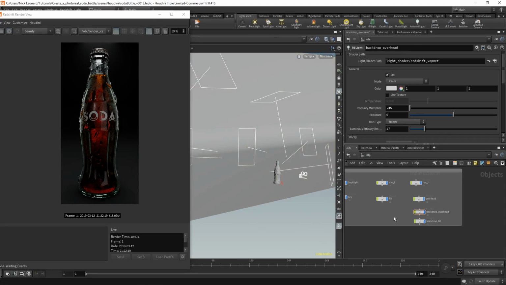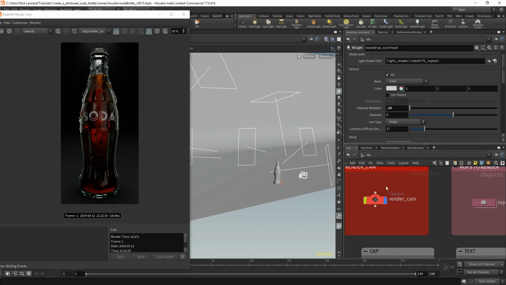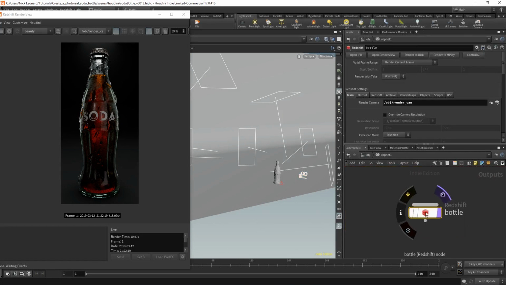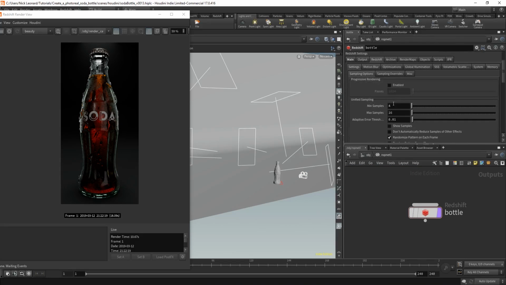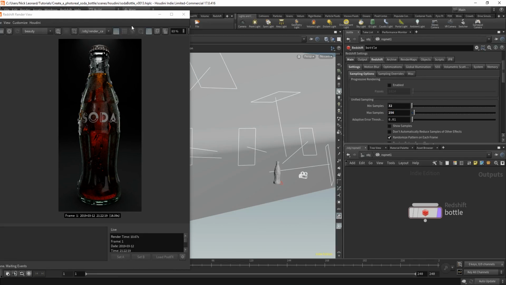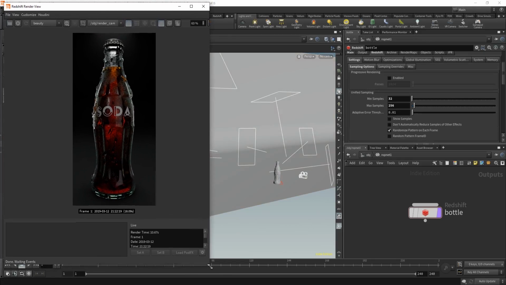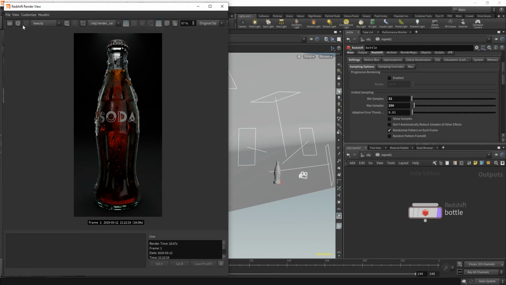Let's pause the render. We'll come back over to the camera. We'll remove the divided by 2. So we're rendering at a resolution of 1000 by 2000. We'll jump into the ROPNet and I'll change the minimum samples to something like 32 and the max to 256. And this is going to take a little bit longer to render, but it'll be nice to see what this is looking like at a higher resolution. So we'll hit play.